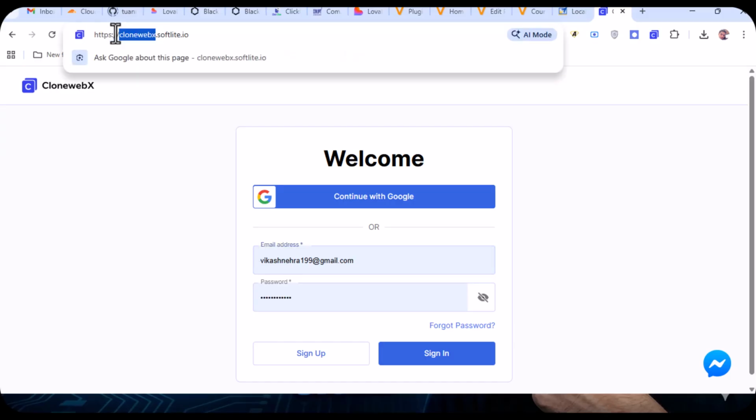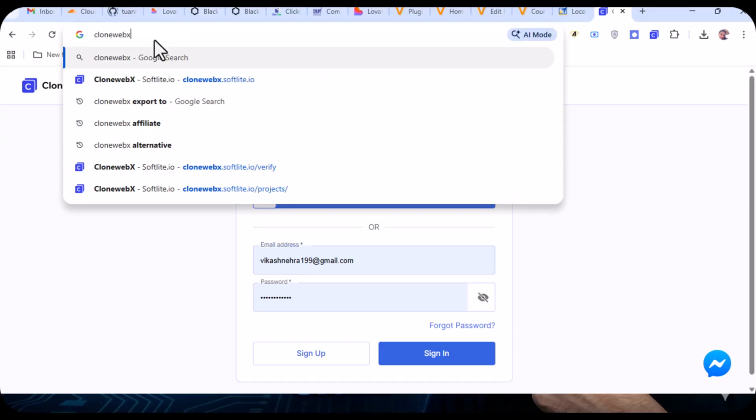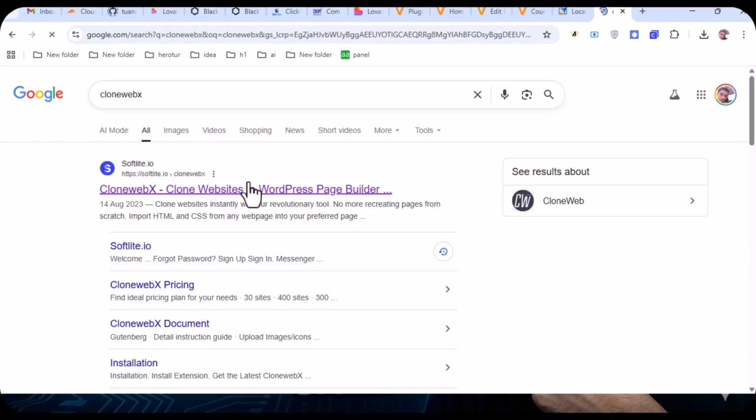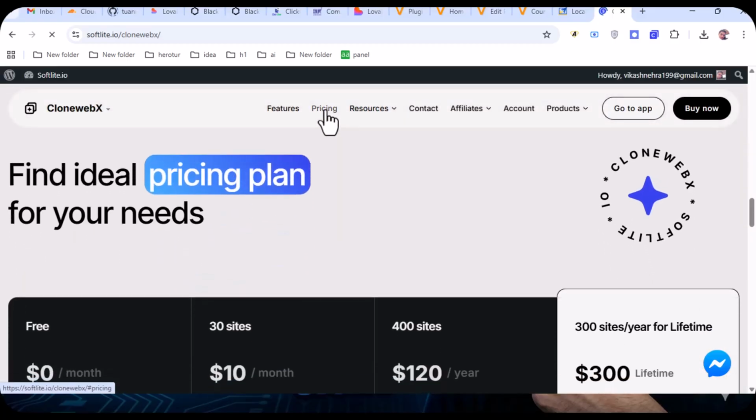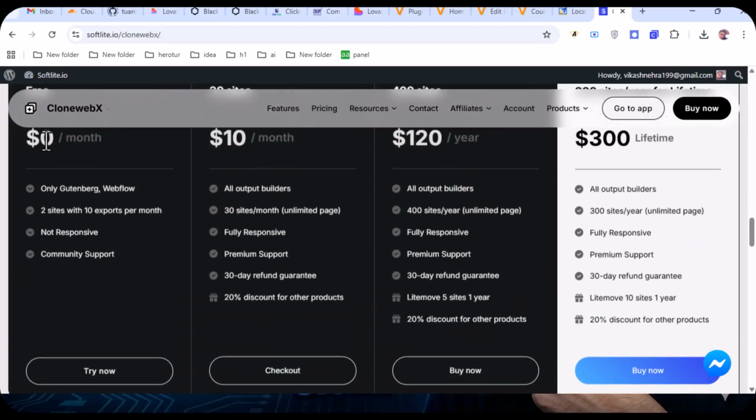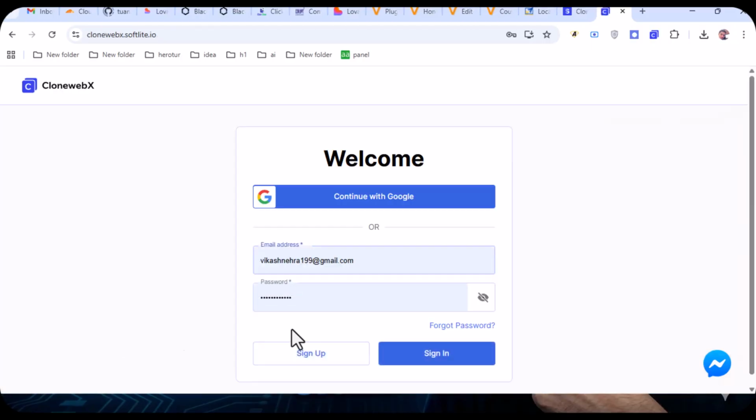You can also Google Clone Web. If you Google Clone Web, click on it. Then you can go to pricing here. In the opening, click on the free try now option and click on sign up here.